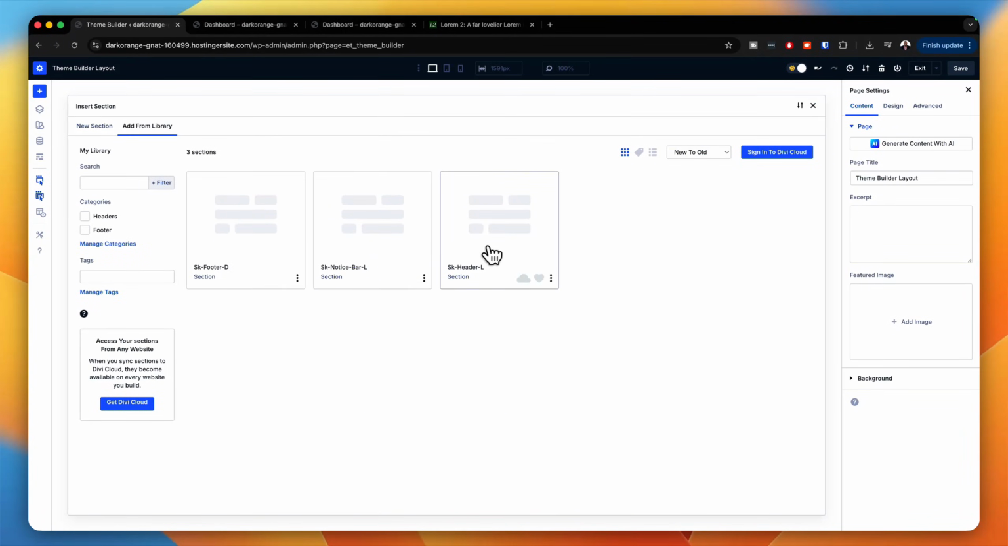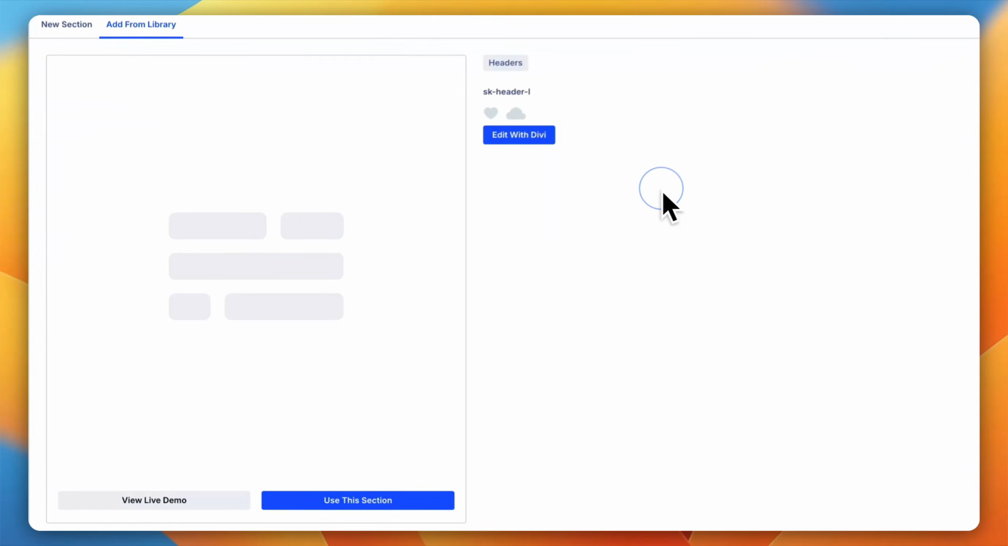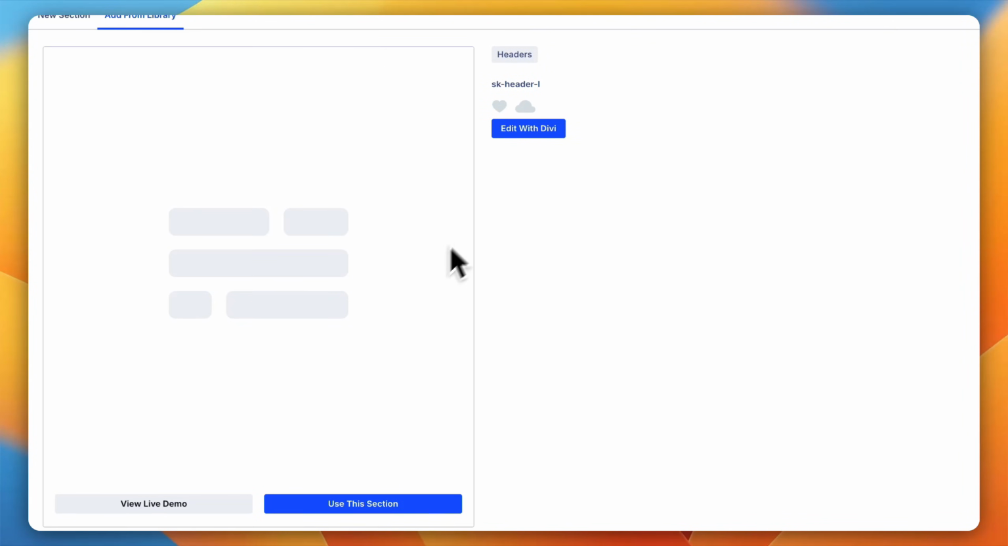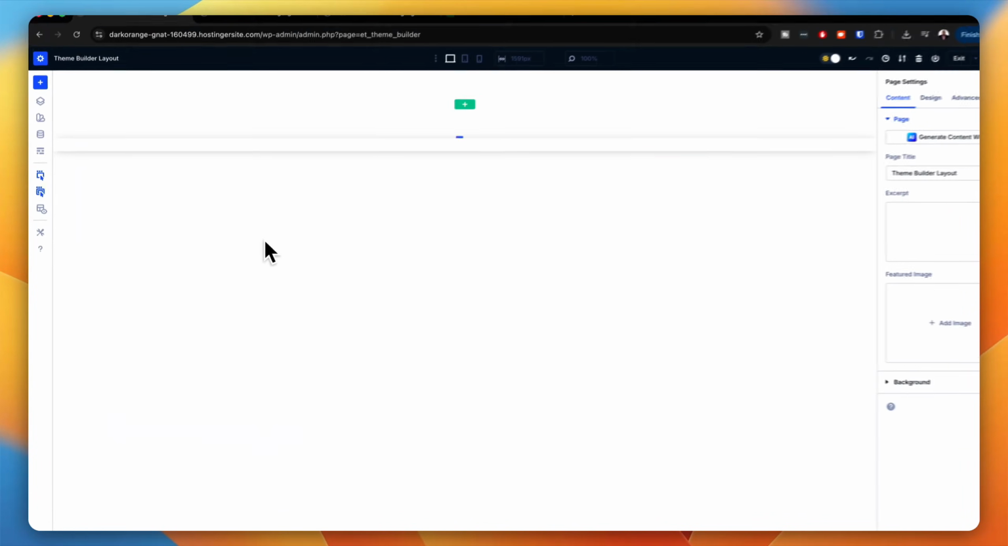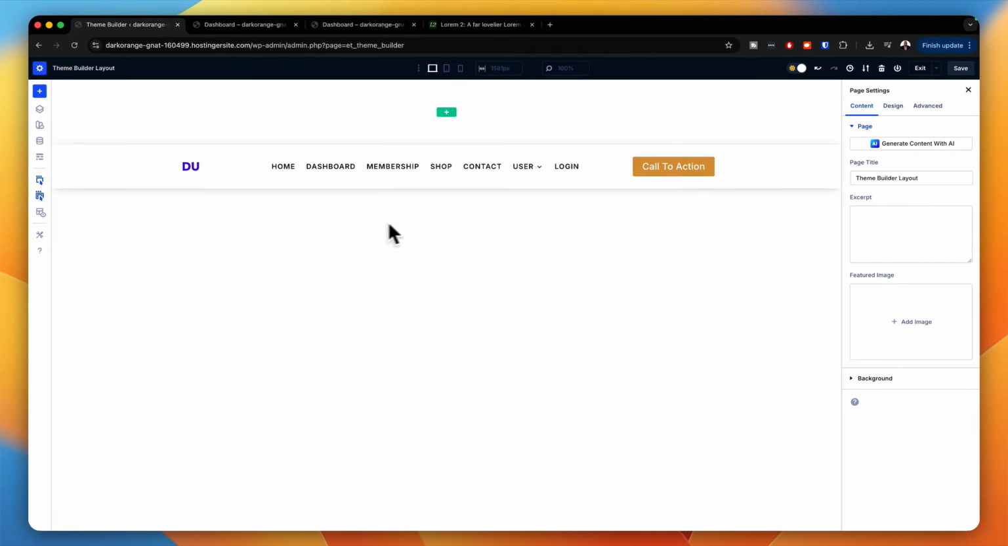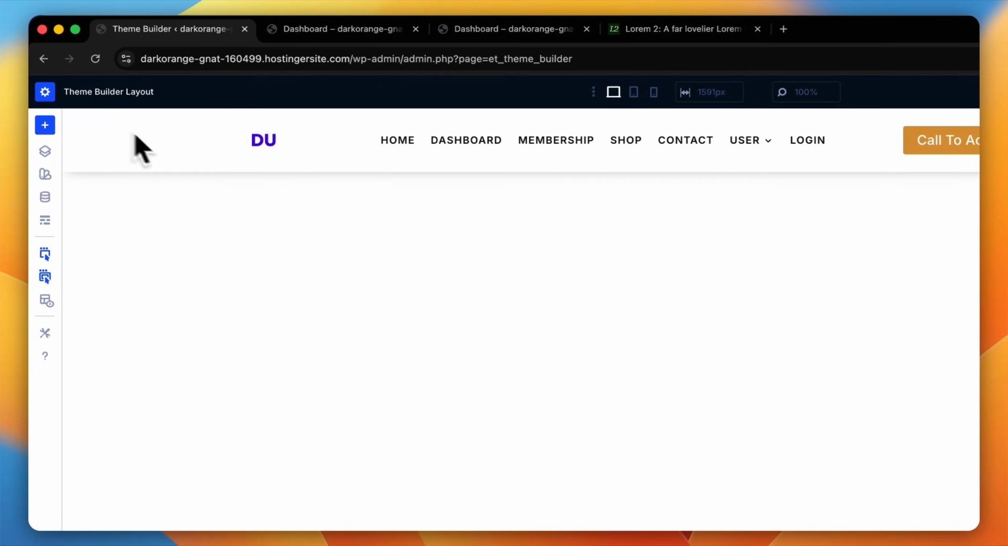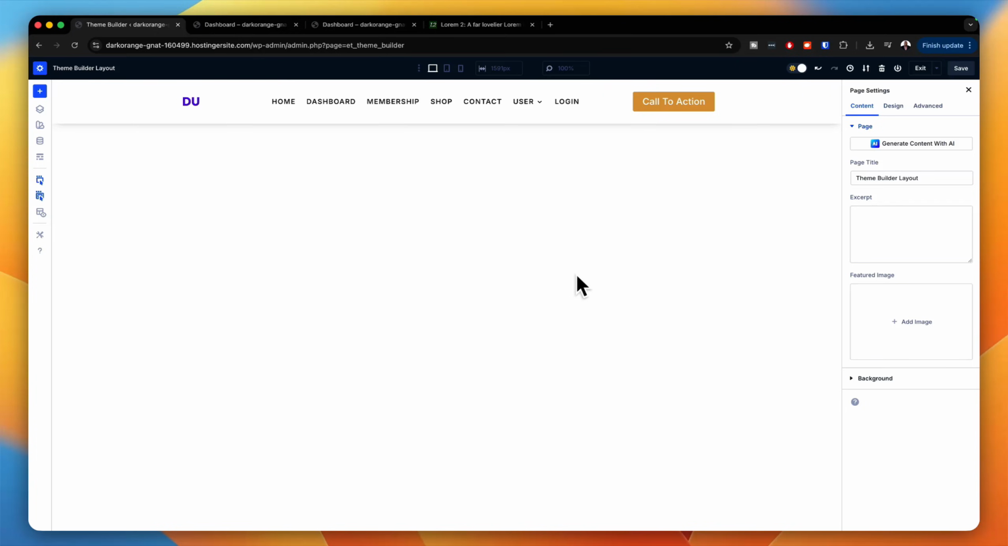Now we can see our header light that's here. I'm going to select it, and then I'm going to add this. Okay, so there we go. Now I have my header. So the top one here, I'm just going to go in and delete that because definitely I don't need that.